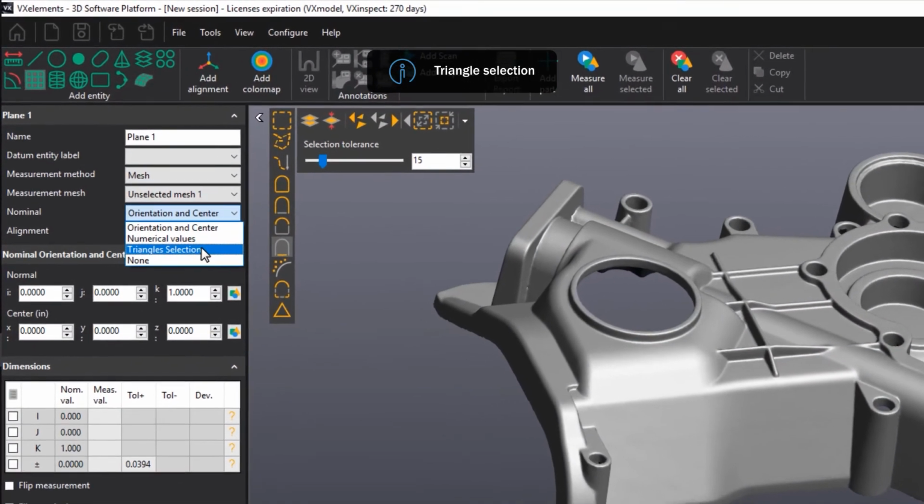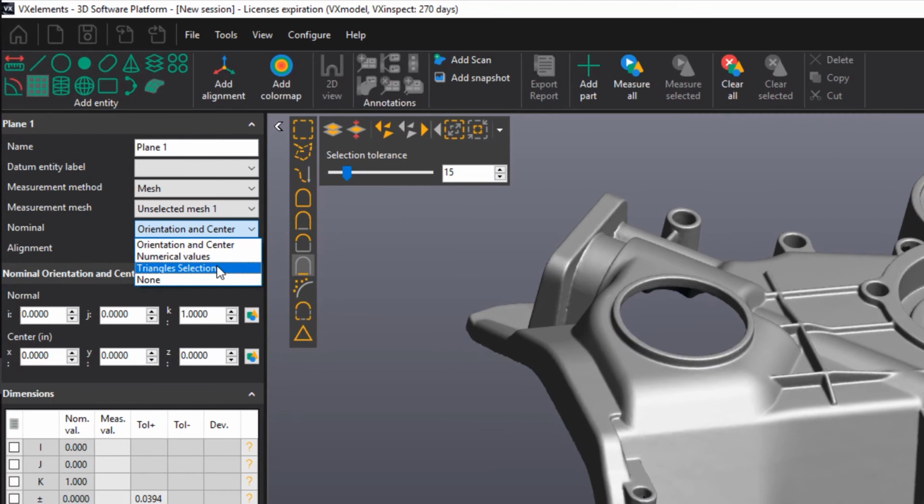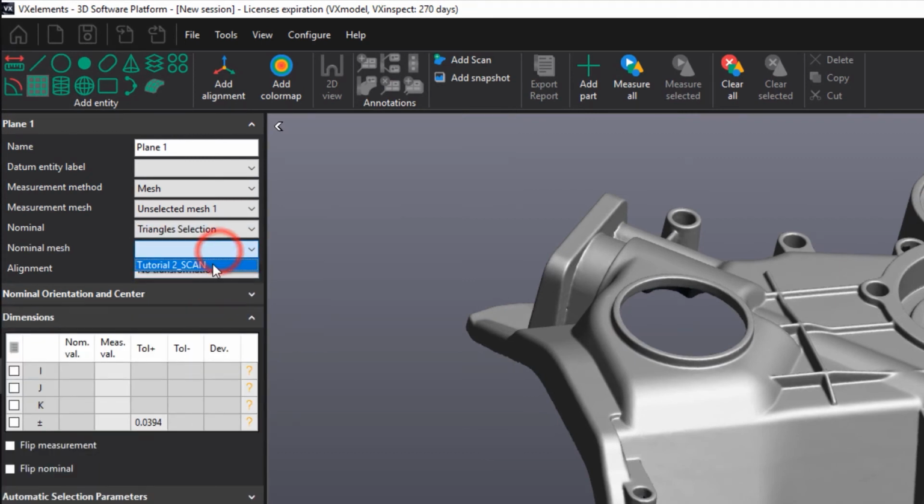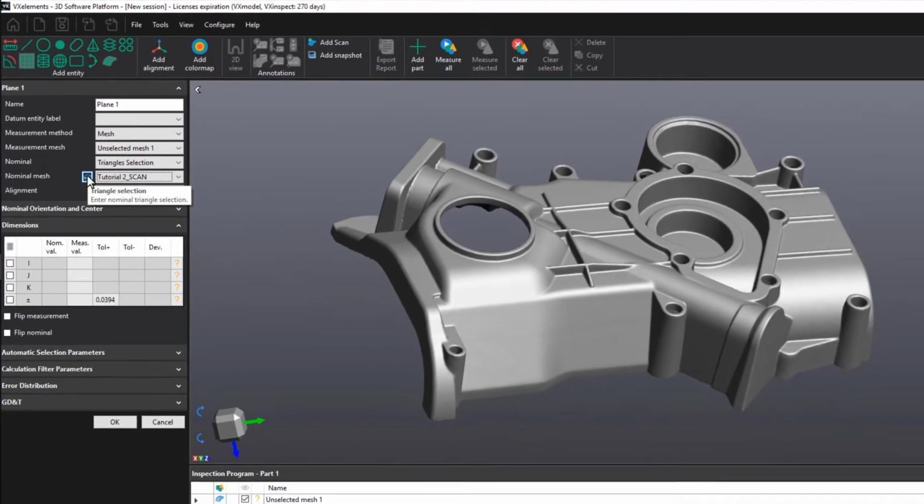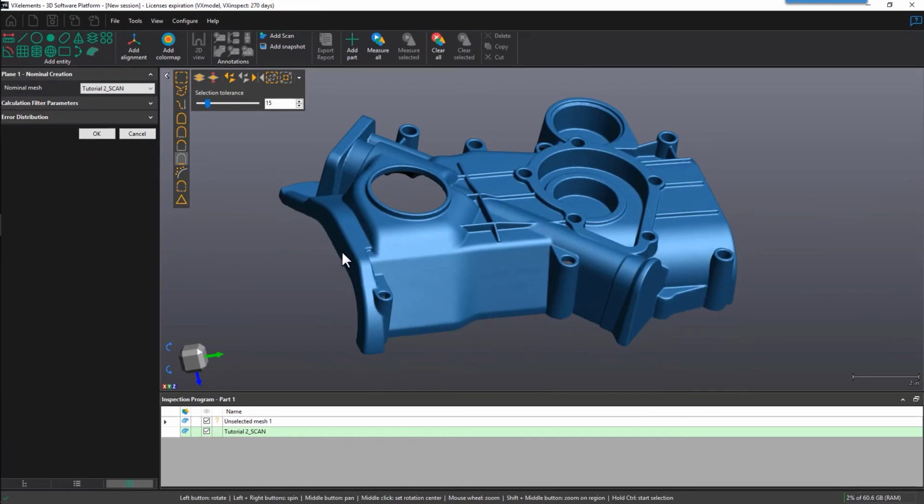Triangle selection can be used when comparing mesh to mesh. Select your nominal mesh and click on the icon to the left. Then use the triangle selection tools to define your entity.